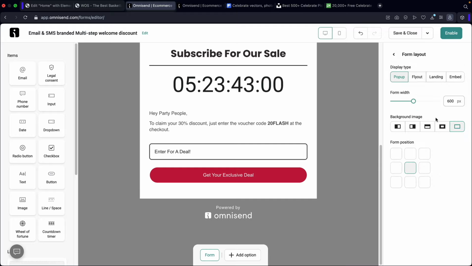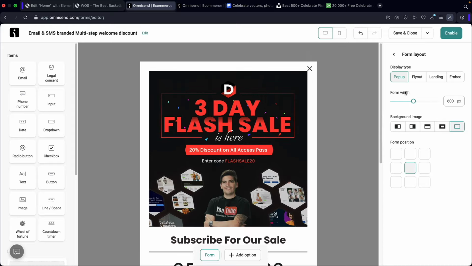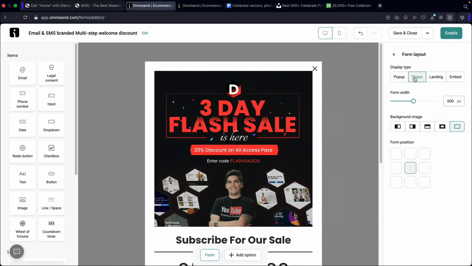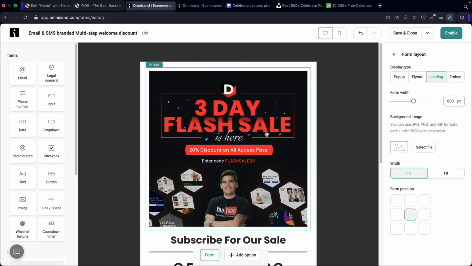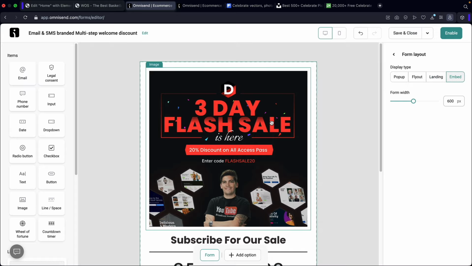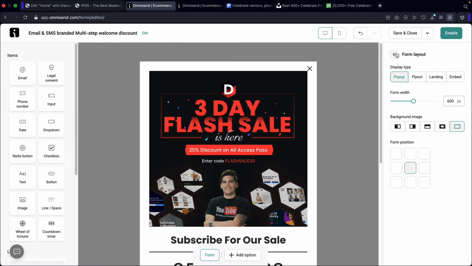And here we have form layouts. Now this is where things get a little interesting. So we can create this as a pop-up, right? We can also create this as a flyout, meaning it's going to fly out when people visit the page. And then next we have landing, and this will essentially cover the entire page. And then also we can embed this form onto our WordPress website as well, right? So let's just go ahead and first select the pop-up option, right? We'll go back to these in just a little bit.